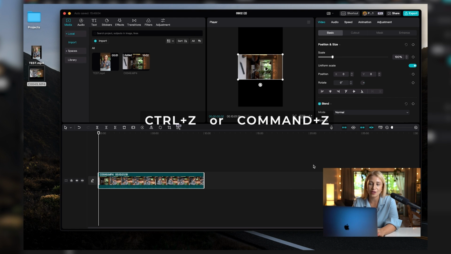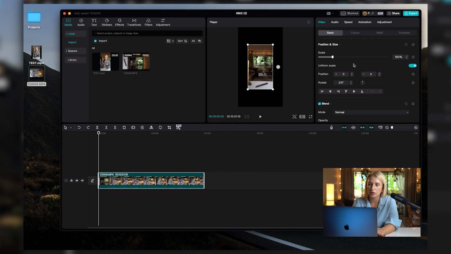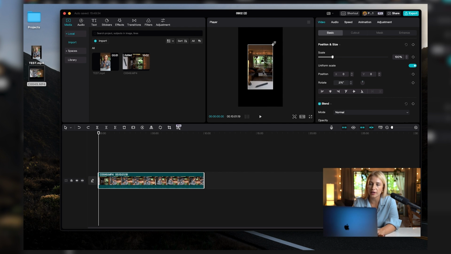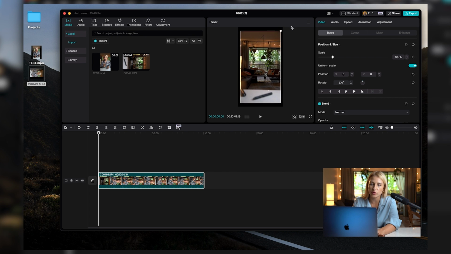From here, you see that the video stayed in horizontal format, so we need to fix it by rotating the video and then scaling it. To do that, we can use either a scale bar, so just increase the scale, or what you can do, we can also drag it by one of the corners, and this way you'll feel like it almost magnetically snaps to the size.